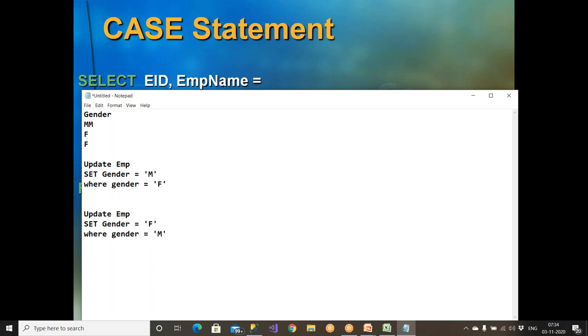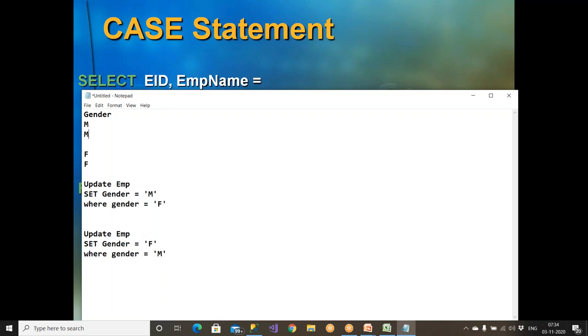This will give you a lot of issues, right? If you write two statements, now this is gone, right? So we need to write a single update statement. Wherever there is an M, it should become F, and wherever there is an F, it should become M. Clear? So that is the update that you need to write. For that also, we can use a case statement syntax.